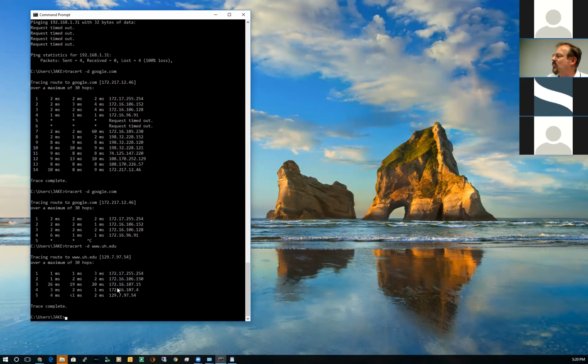Now, mine's only 5 hops away because I'm here at U of H. Yours might take 8, 10, 12 hops. But on the VPN, it's going to put me in the EI lab, and the EI lab is logically closer to www.uh.edu. So I might see 4 or 3 hops instead.